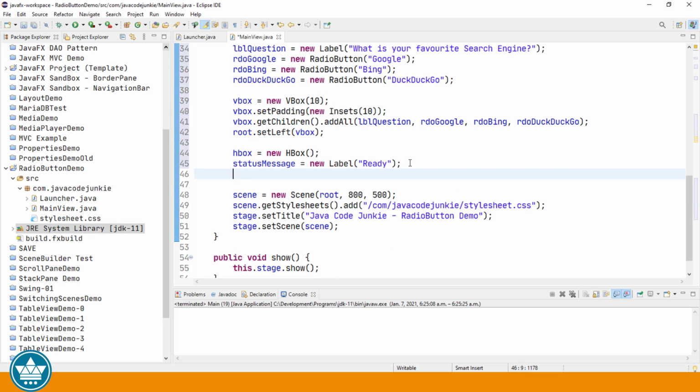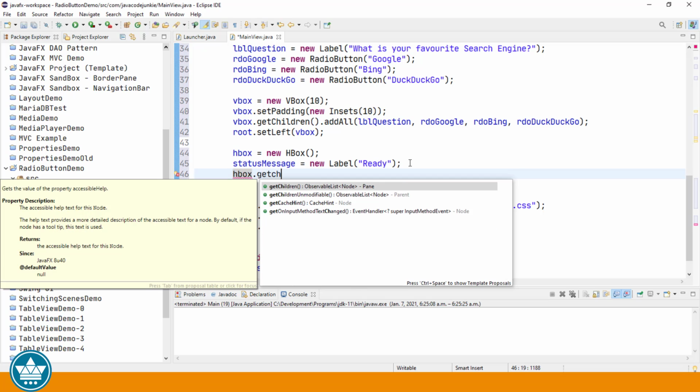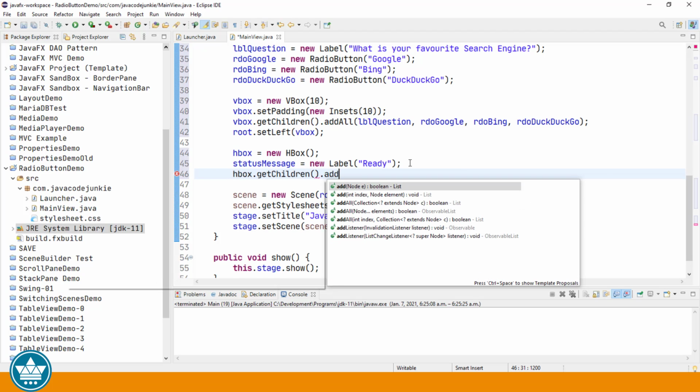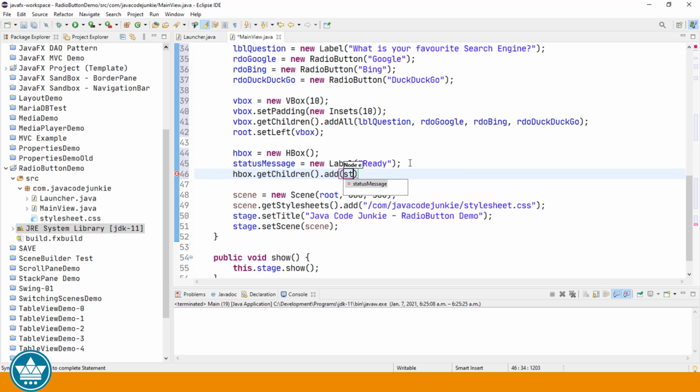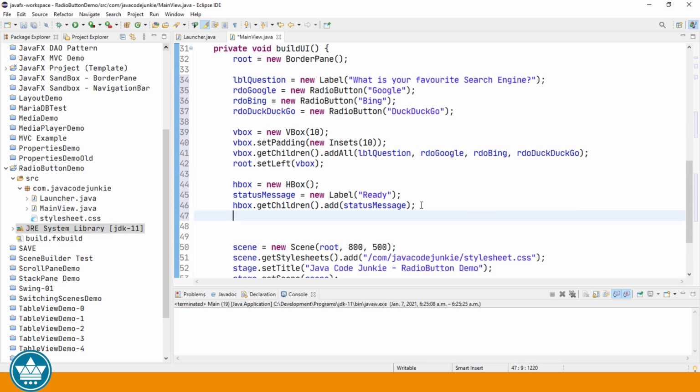Now for the horizontal box, horizontalBox.getChildren().add. And since there's only one component, I don't need to use the addAll method, it's just the add method, and I'll add the status message label. And I'll add the horizontal box to the bottom area of our border pane.